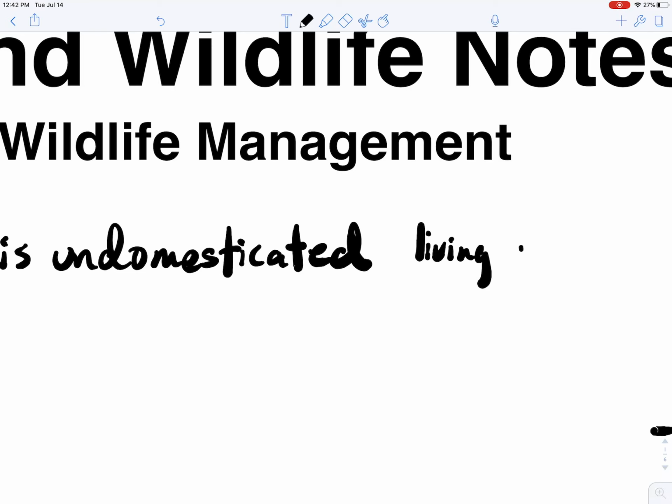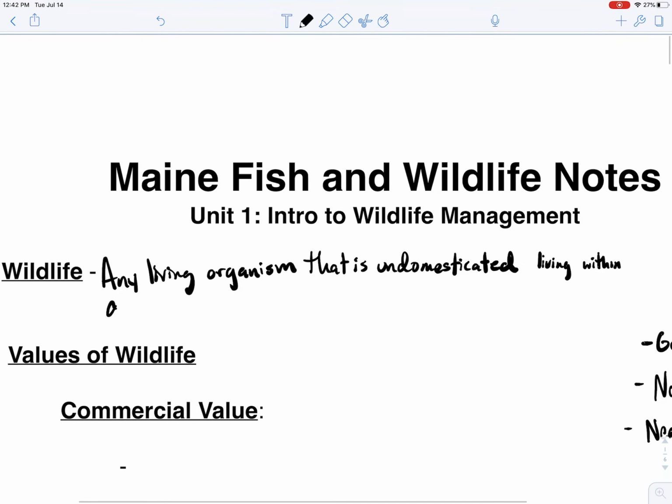So wildlife have to be undomesticated, and the final caveat here is that they're living within an ecosystem. So that's another fancy way of saying like in the wild. If you go to the zoo and you look at a tiger in the zoo, it may satisfy the fact that it's a living organism. It's a non-domesticated organism, theoretically. But if it's not living within an ecosystem, it may not fit that bill of true wildlife.